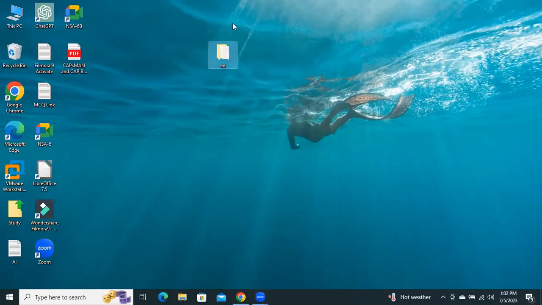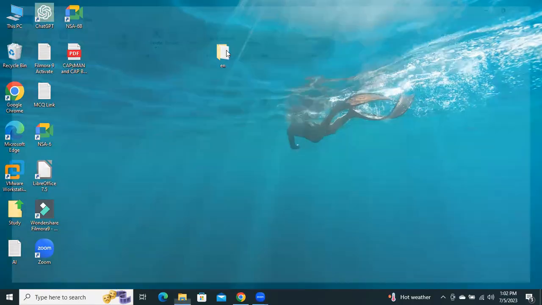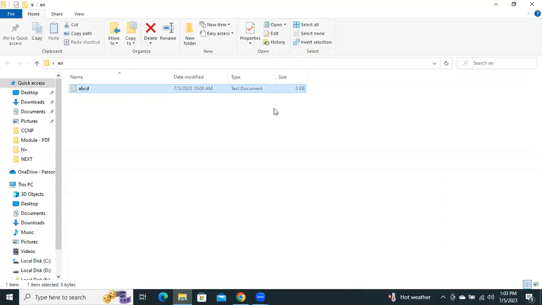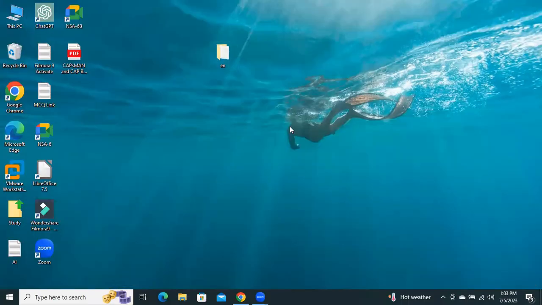Today in this tutorial, I am going to show you how to encrypt or unencrypt a folder in a Windows 10 or Windows 11 computer. Sometimes it becomes very important for you, so don't forget to watch the full video. This is a folder and I have a file in this folder and I want to encrypt this folder.